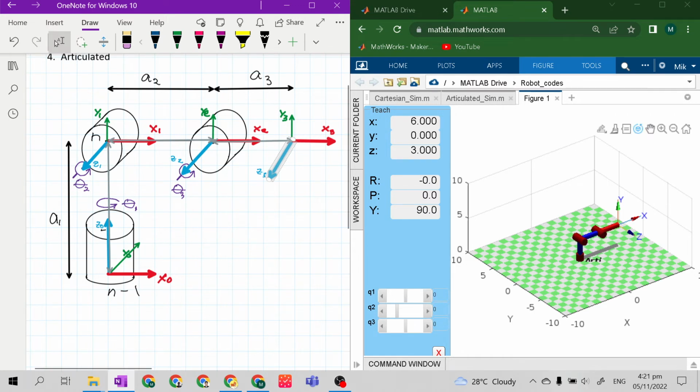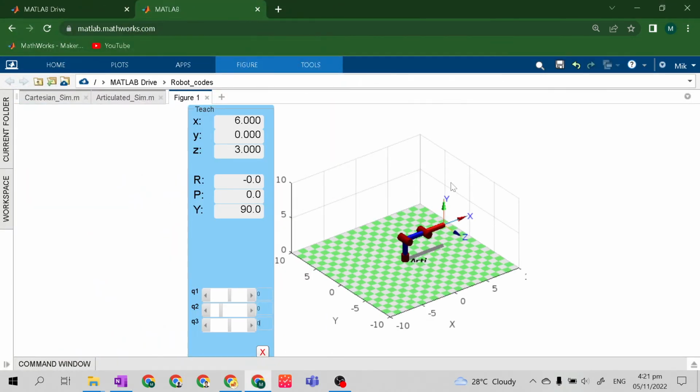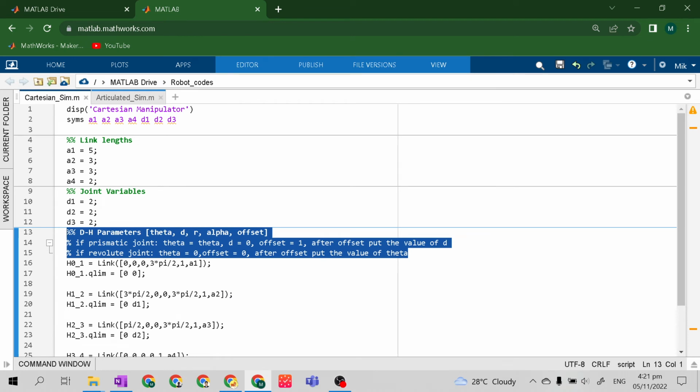Then the base frame or the zero frame. So the x-axis to the right is positive. Okay. The y-axis backward is also positive. Then the z-axis upward is positive. Okay. So this is our code for the articulated manipulator in MATLAB Online, in the Robotics Toolbox by Peter Corke in MATLAB Online.